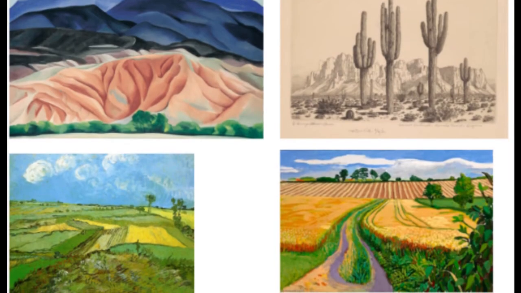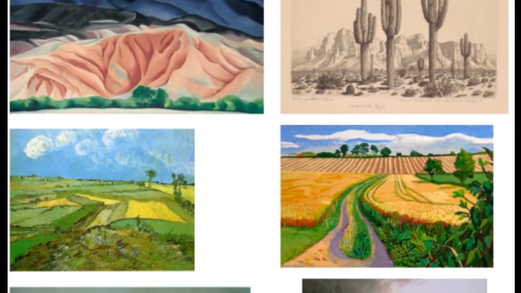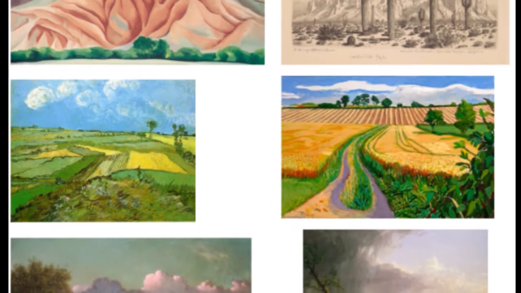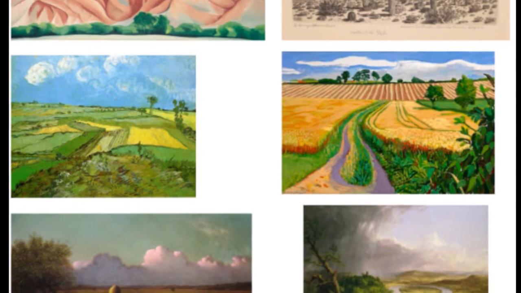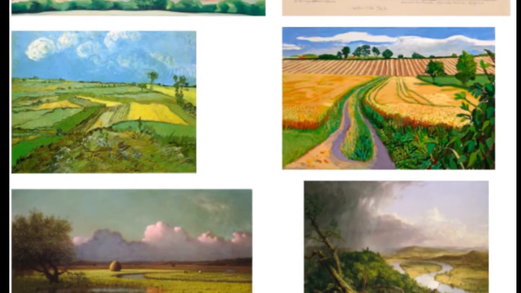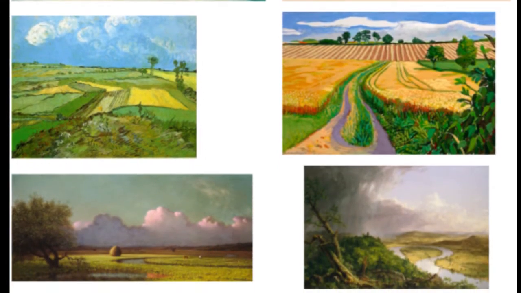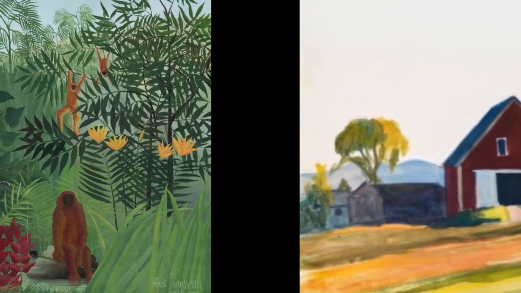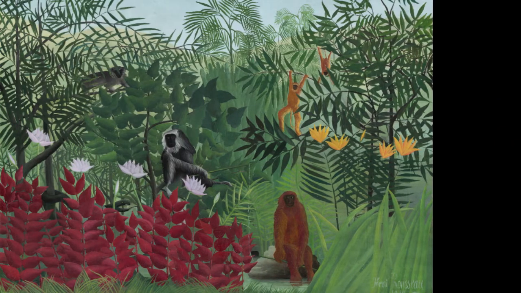A landscape's main focus is the land. Often it is a natural scenery. For example, mountains, deserts, farms, rivers, or lakes. Often it is a big or wide view. They can include buildings, people, and animals, but the scenery is usually the star of the picture.